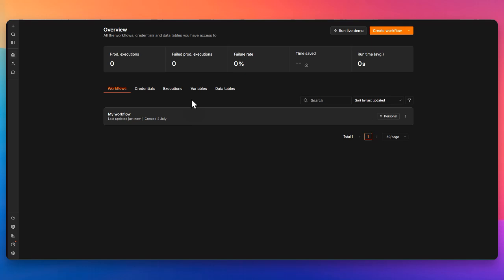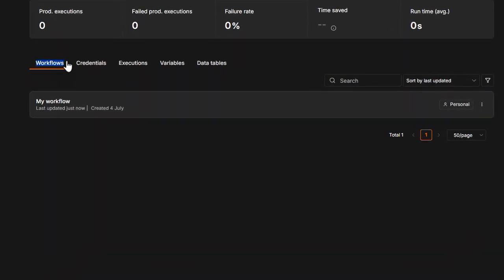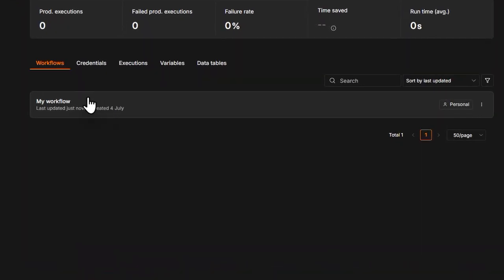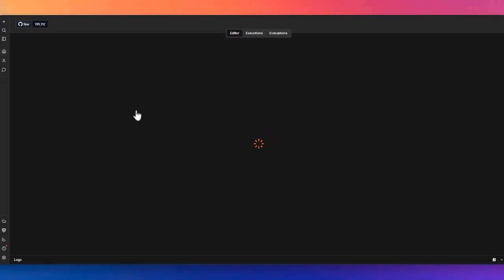The first section is workflows. This is your main area where all automations are created, edited, and organized. You can start a new workflow, open existing ones, and activate or deactivate them depending on your needs.